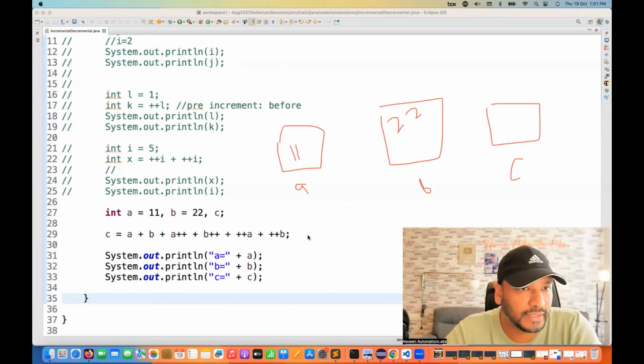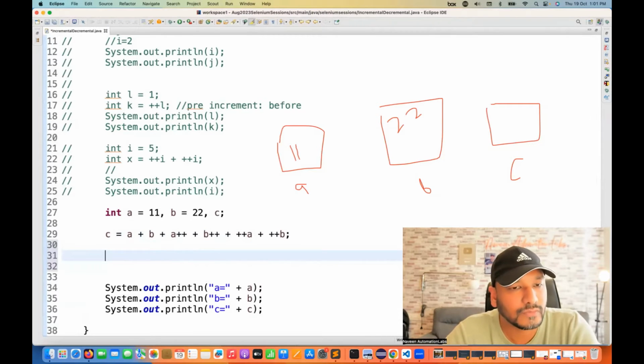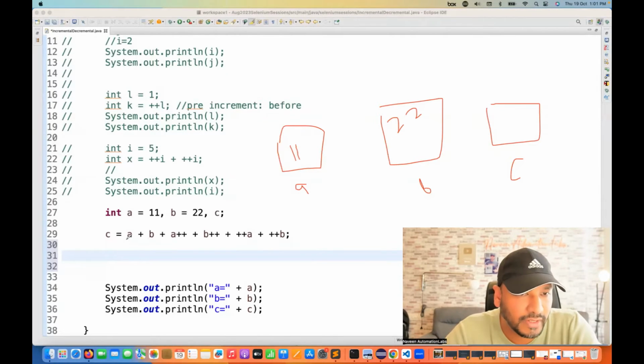So I'll do one thing, let me write it here. So what we will do, let's quickly check it here. What is the current value of A? Current value of A is equal to 11. There is no increment here. Then simple plus sign addition. What is the current value of B? Current value of B is 22.